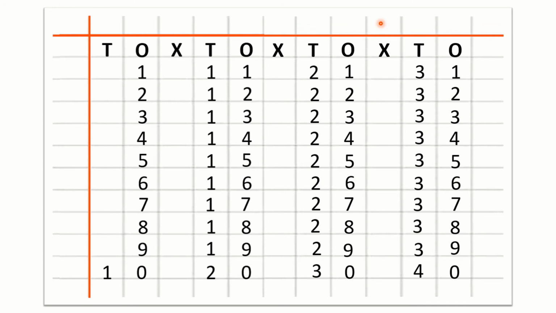So first, you know that after O, we will write a cross and under the cross, we will not write anything. So after the cross, we will write T means tens and then O means ones. Now we will start the counting.